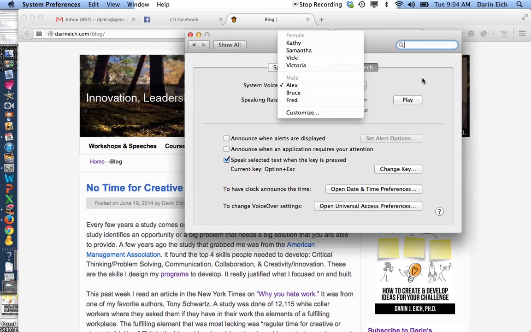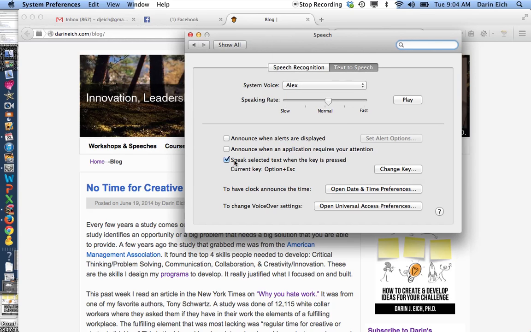We've got Alex here right now. And whenever you have something highlighted on your screen, something in Word or something on the web, and you hit this key, Option Escape, that will activate the text-to-speech. So let's give it a try. So we've got that checked, so it's activating speech-selected text when the key is pressed.